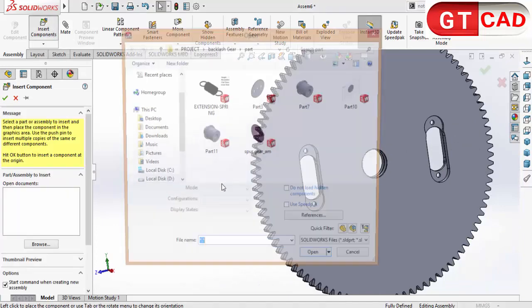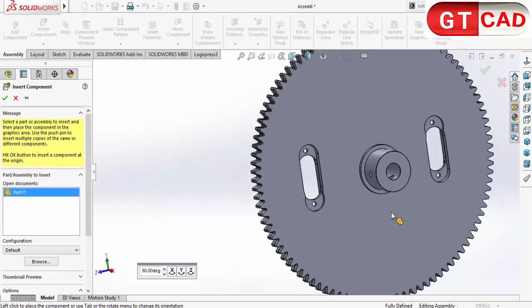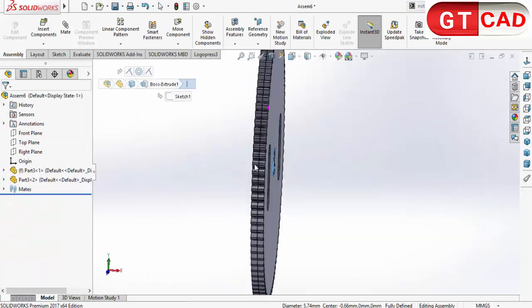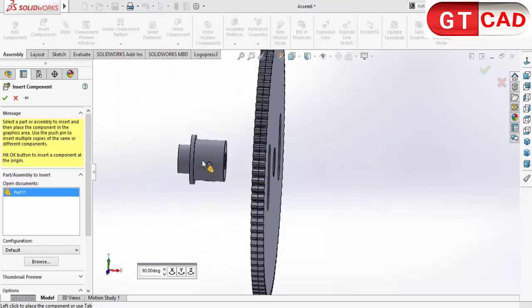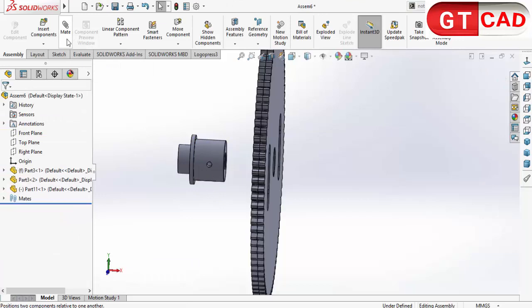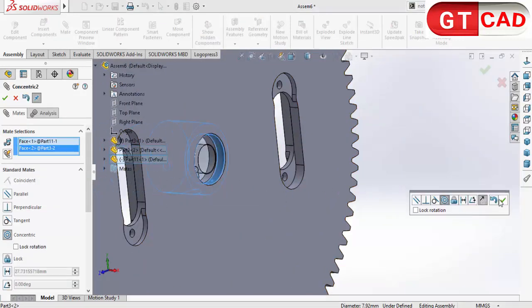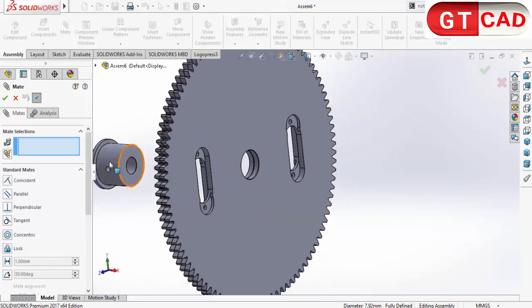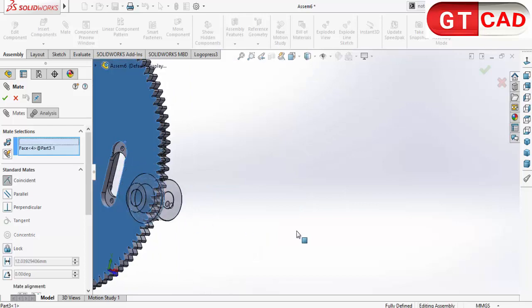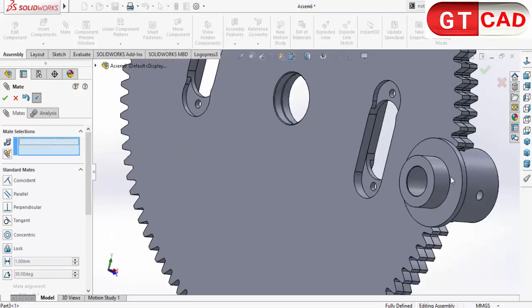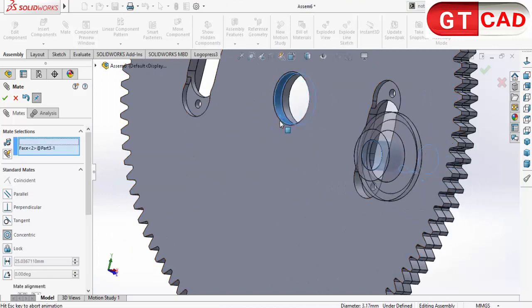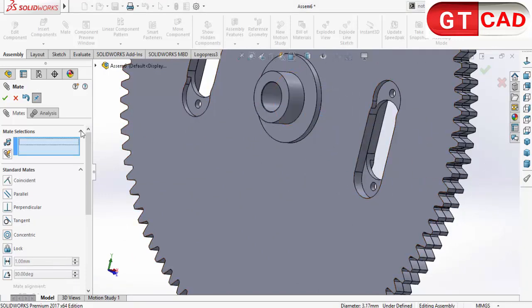Okay, insert a gear shaft, flip it again. I pressed the escape key and it disappeared. Okay, concentric with the inner hole and this face and this face should stick. Okay, again, make this hole and this hole concentric.